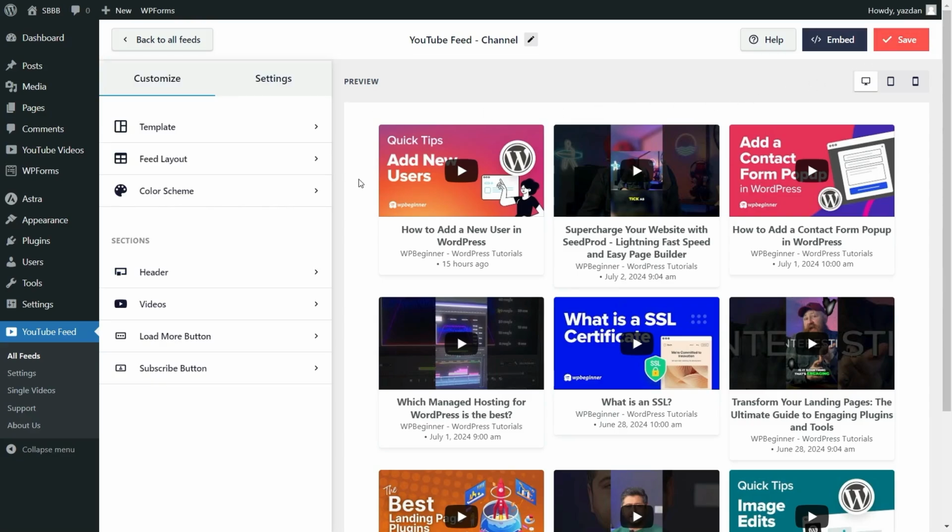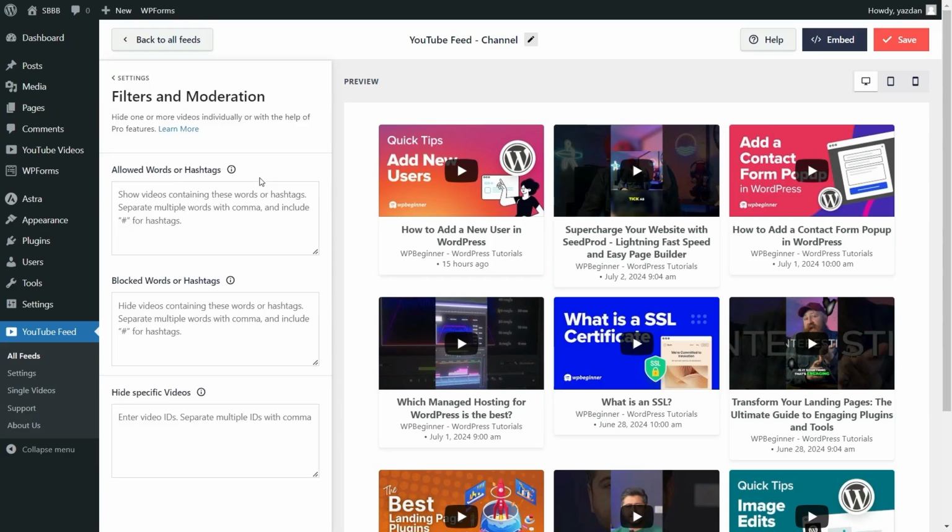Next, if you want to control the videos you display inside your feed, go into the Settings tab and click on Filters and Moderation. Inside this menu, you can add words or hashtags as filters, so that your feed only displays or hides videos containing those words or hashtags. And at the bottom, you can also enter specific video IDs to hide them manually. With these options, you have complete control over the videos you display inside your YouTube feed. And if you're happy with the changes, click Save on the top right corner.